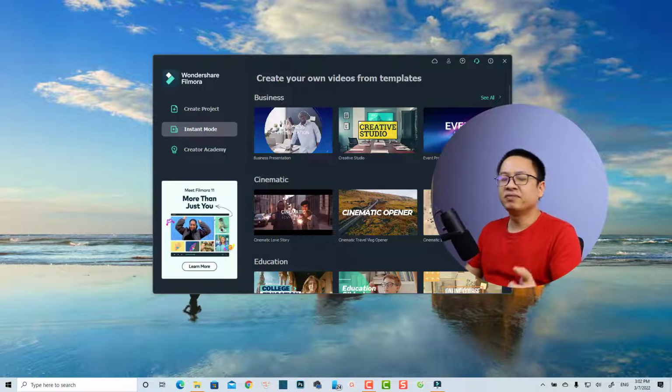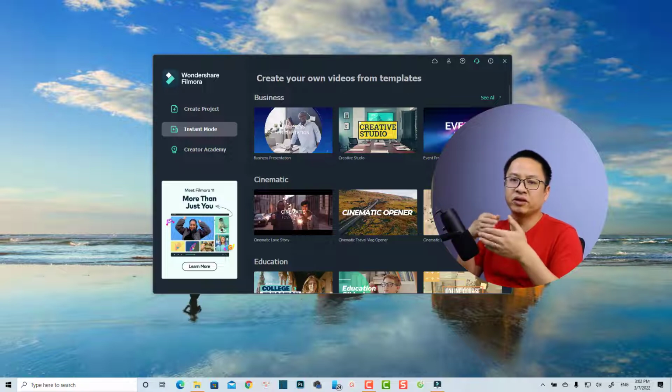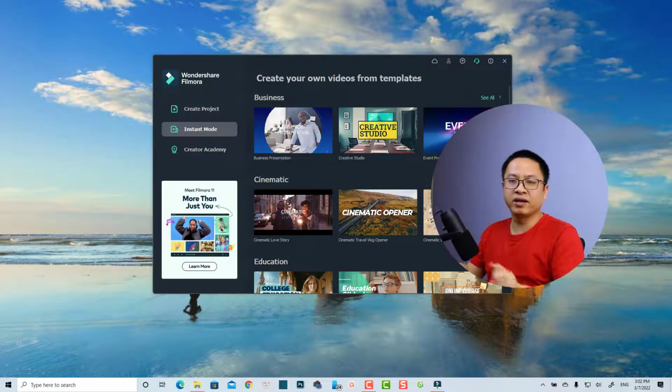Okay. So first things first, it is not a completely free program. If you use the free version, you have some limitations on the features. And when you export the video, you will have a big watermark on the output also.